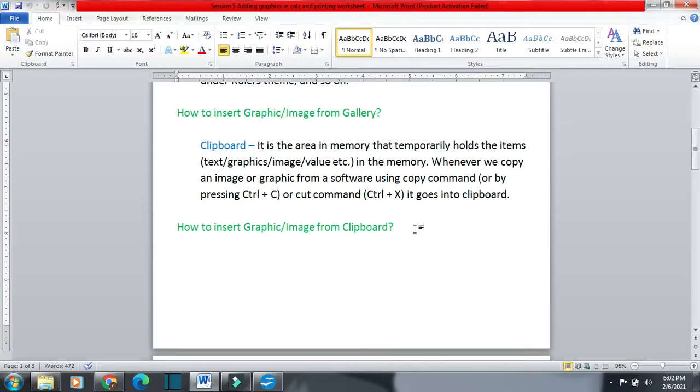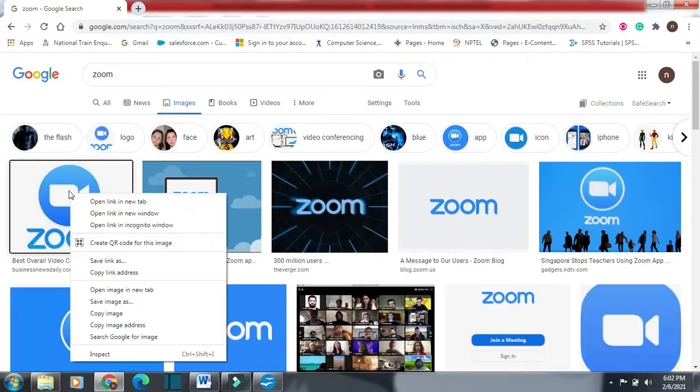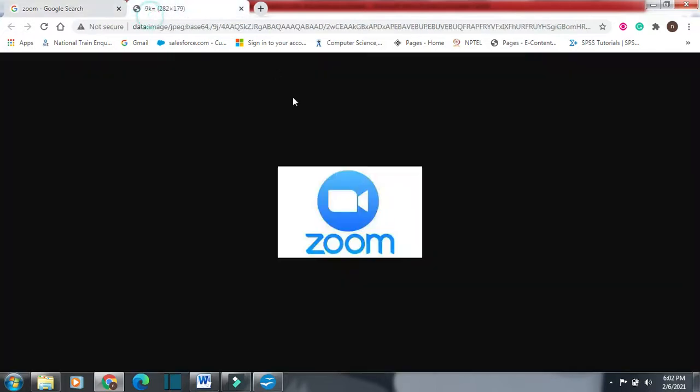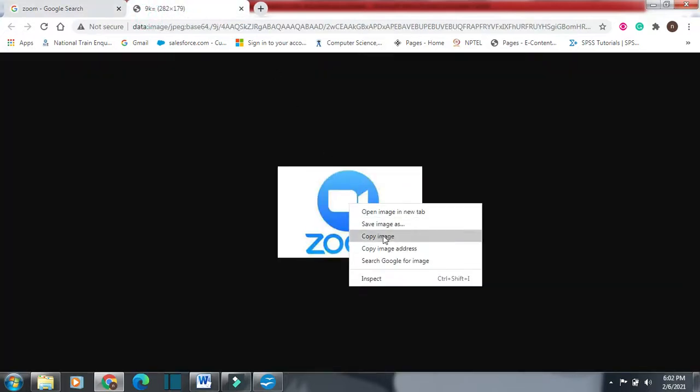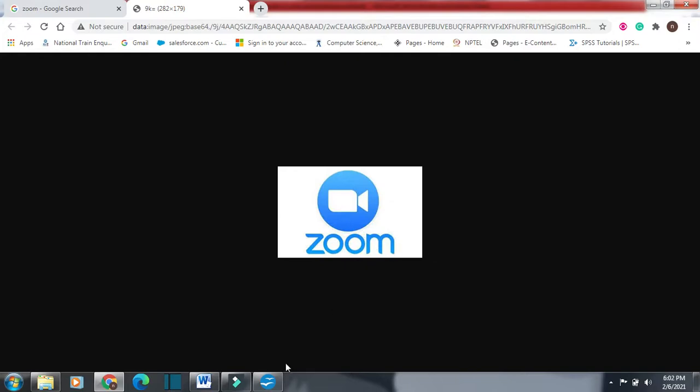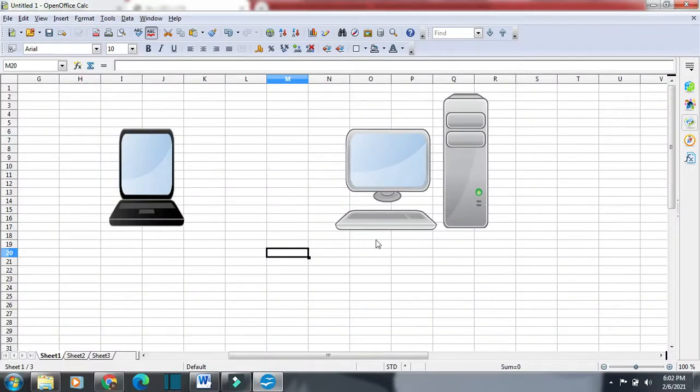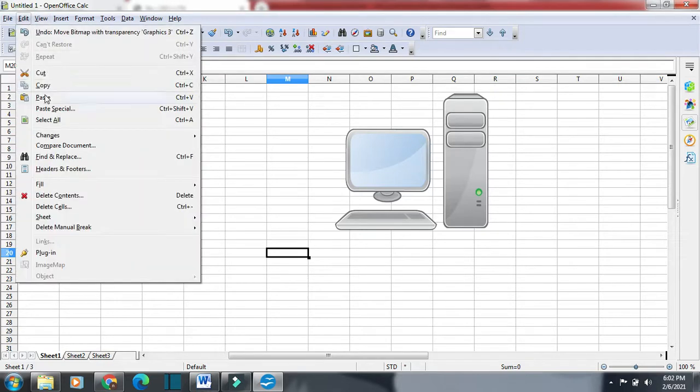Now the question comes, how to insert graphic or image from clipboard? So first of all, we will either copy or cut any image. Suppose I have this image of Zoom. So this is my image. I will just right click and then click on copy image, and here I want to paste the image. So I will just click on edit and then select paste, or I can go for the shortcut Ctrl+V. The image will get pasted.